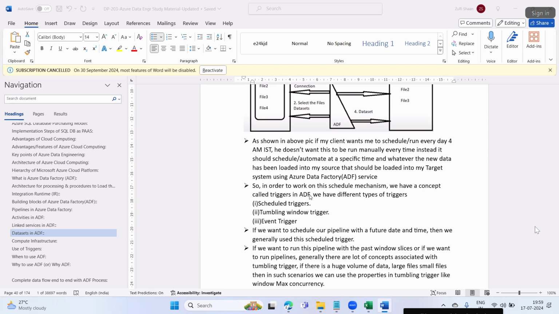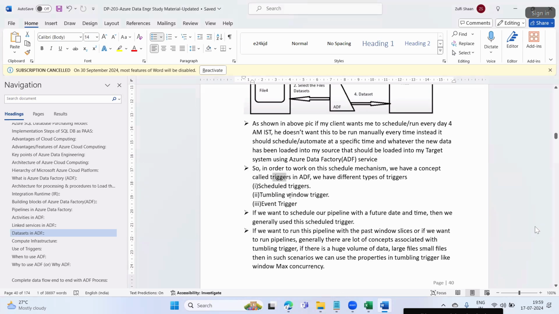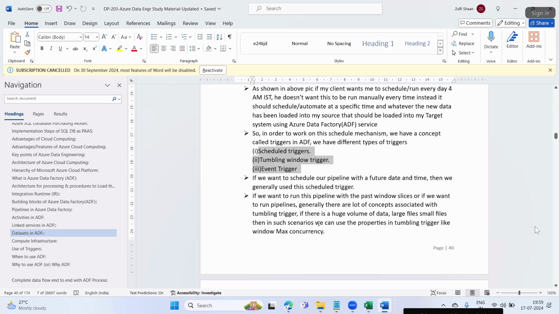So in order to work on this schedule mechanism, we have a concept called trigger in ADF. We have different types of triggers: schedule-based trigger, tumbling window-based trigger, event-based trigger. Different types of triggers we have here. Okay. There is a purpose for each and every trigger, and accordingly, we have to use them.